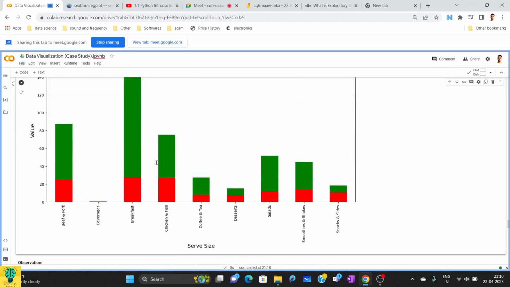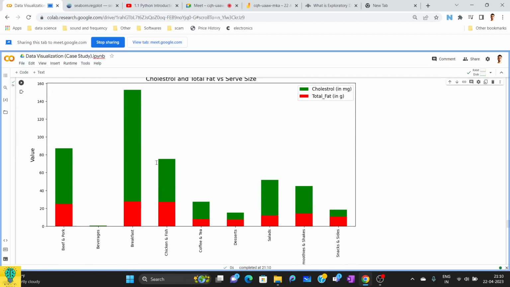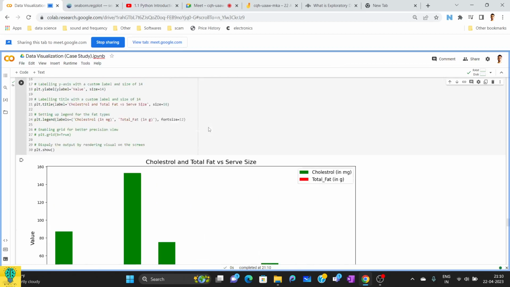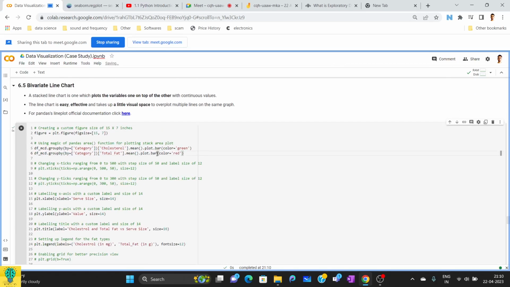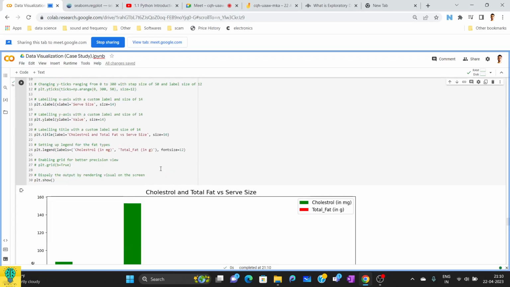So this is stacked. Instead of line I have made it stacked now. So you understand the reason I was trying to change it to bar is the basic code structure remains the same. Only here, if I write line, it's going to become a bivariate line chart. If I write bar, it is going to be a bar chart. Okay, that's the only difference.